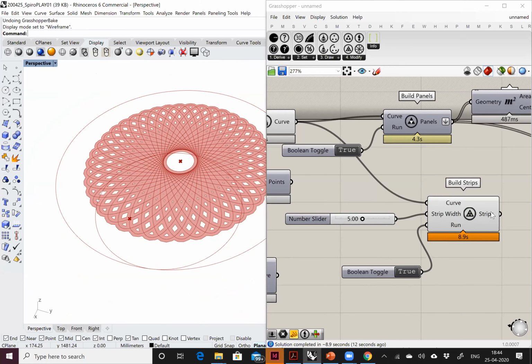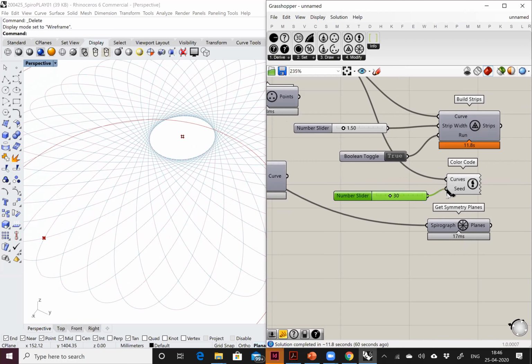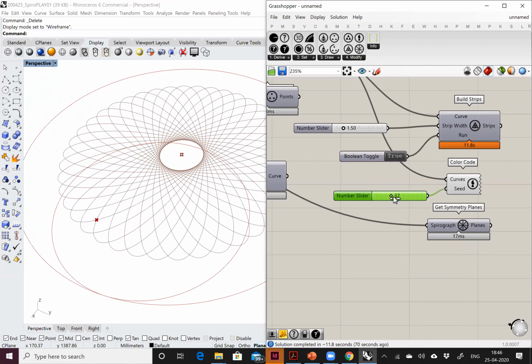Let me show you a color code. So color code works in this manner. You just need to give it the final curves, and it will generate a set of colors to that curve, and you give it a seed value. Right now it's set to 50. Let me put a value like 30. It will give a different color for every curve. So this works for multiple curves. Right now you're only seeing one color.